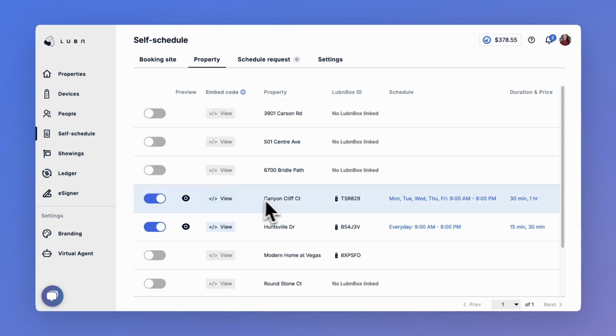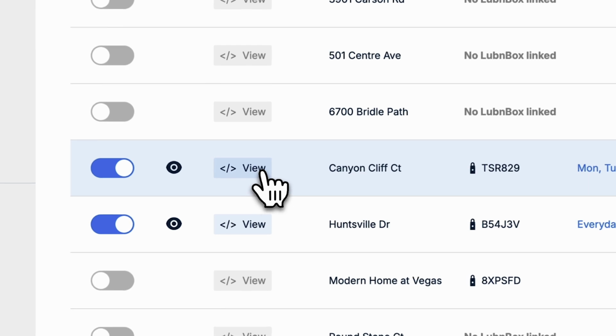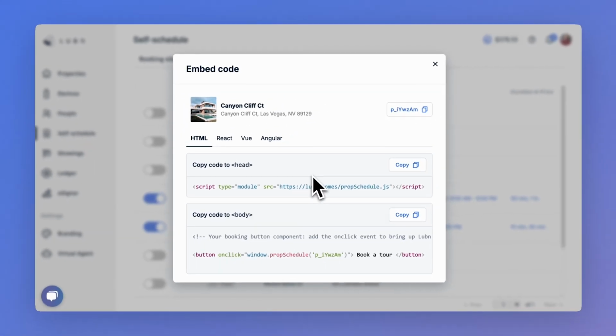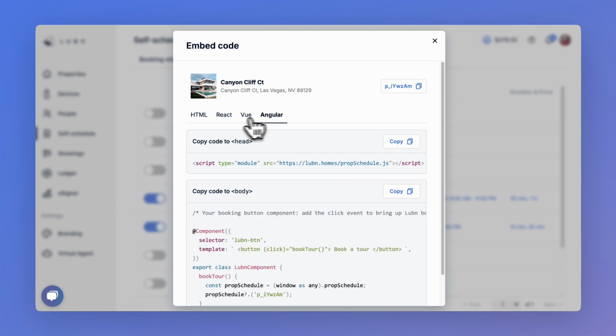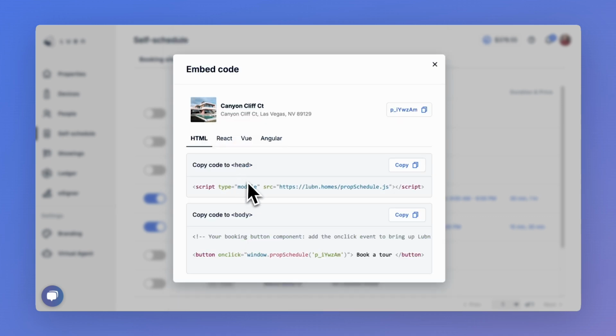Next, you'll get two snippets of code. The first script should be added to the header of your website's HTML. It loads Lubn's scheduling function. The second is the booking button. This goes where you want the booking button to appear on your property page.